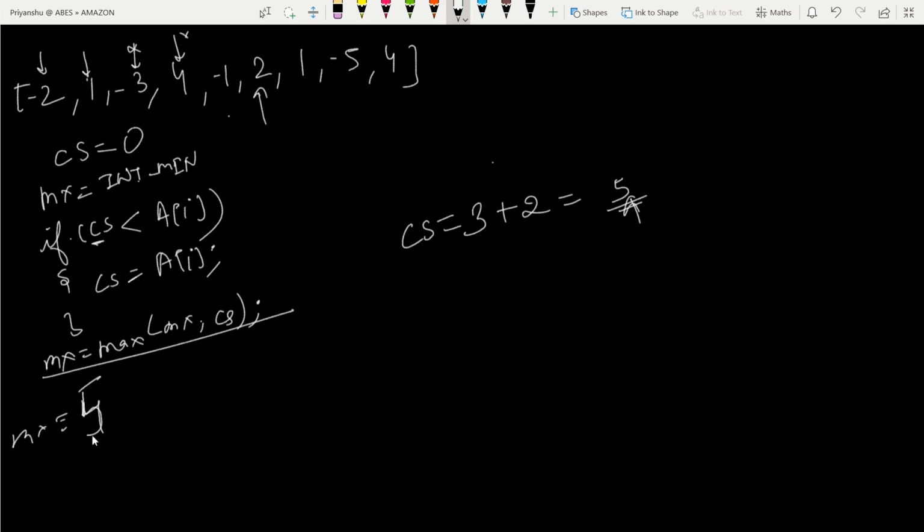So will the maximum sum be updated? Yes, it will be updated, because currently the maximum sum is 4, and the maximum of 4 and 5 will be 5. So our maximum sum will be updated. We'll move to the next element. It is 1. We add it to our current sum. It has become 6. Is 6 less than the current element 1? No, it is not. Will the maximum sum be updated? Yes, now our maximum sum will become 6.